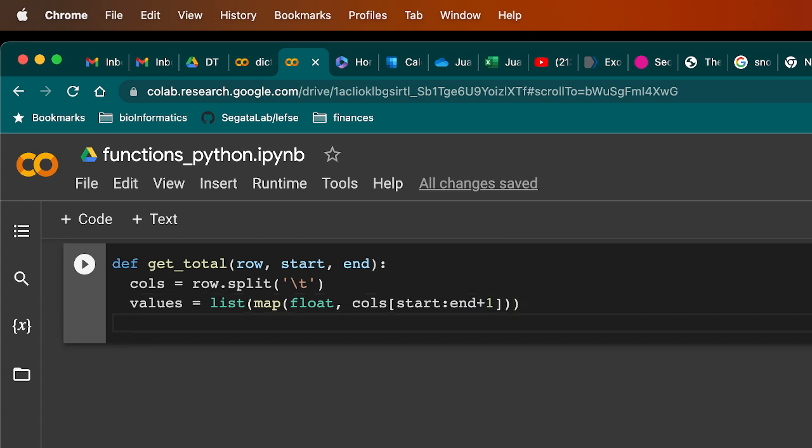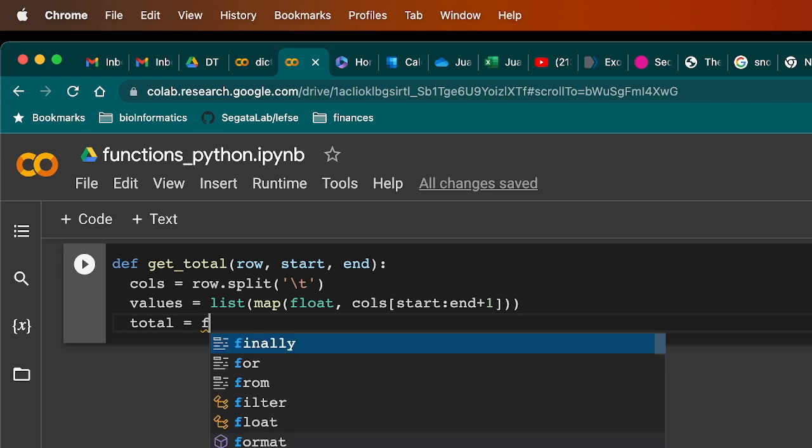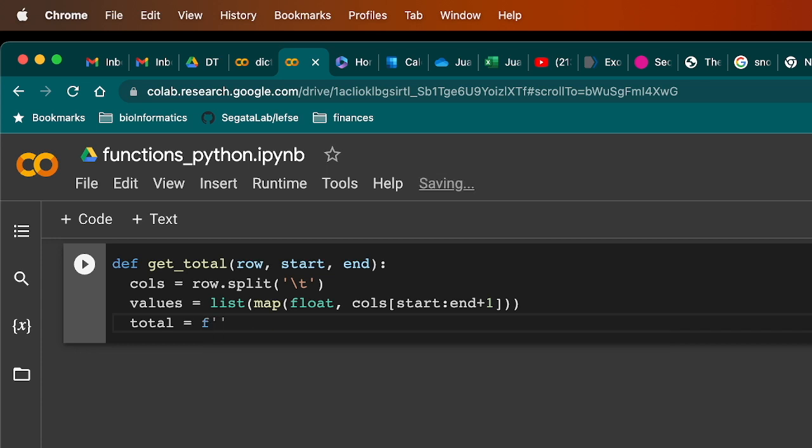And now we will do the actual sum here, and then we will calculate the total, and we will use an F string. An F string is defined by an F and a single quotation mark, and it allows you to combine pure strings with variables and expressions. That was released in PEP 498 if you want to read the documentation.